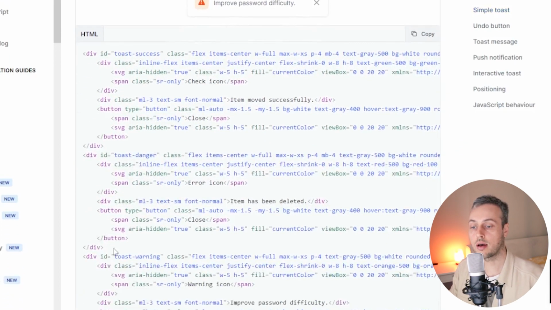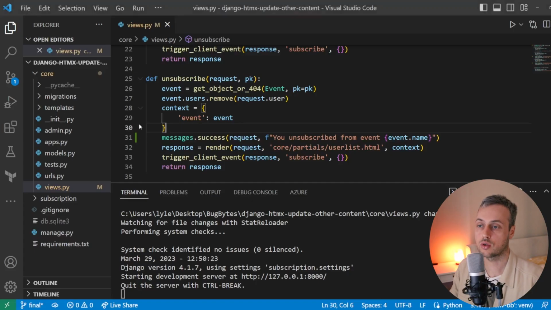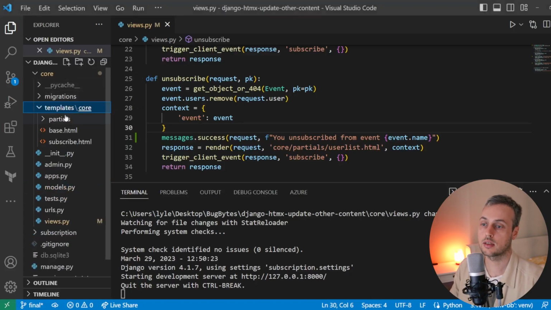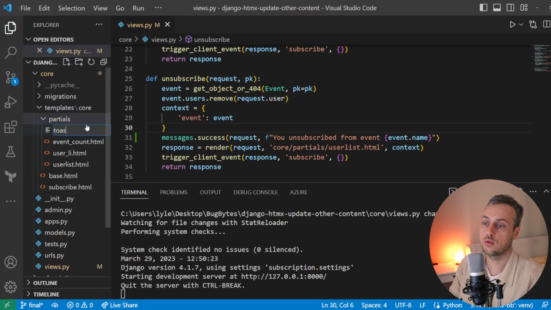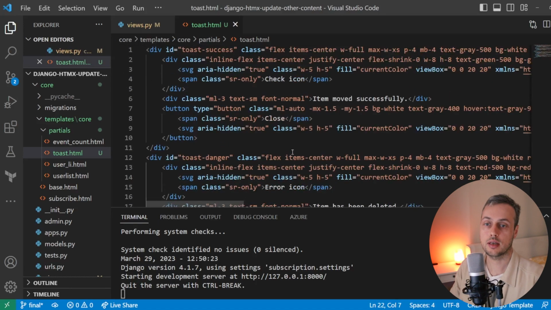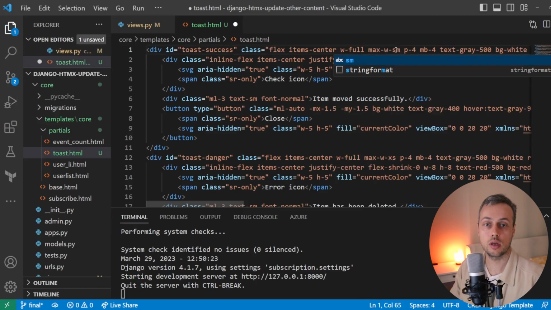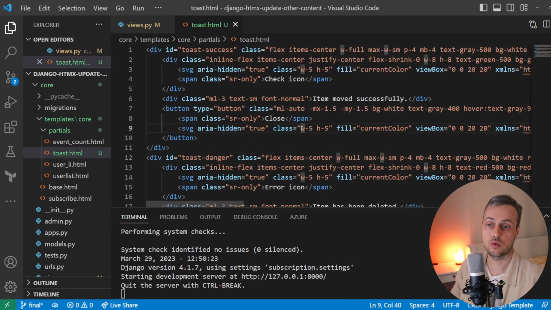So what I'm going to do is grab this code here for those top two messages, and let's go back to VS Code, and we're going to go to the templates directory, and within this partials directory I'm going to create a new file, and let's call this file toast.html. In here we're going to paste in the code from Flowbite, and we're going to change a couple of things to begin with. First of all, I want this to be a little bit bigger, so we're going to change this max width of extra small to just small here, and we'll do that for the error message as well. So that's our setup for these toasts.